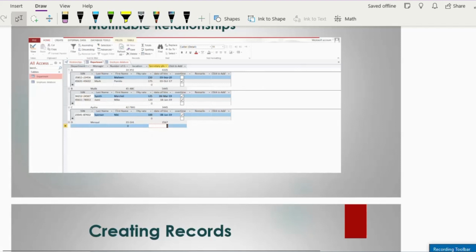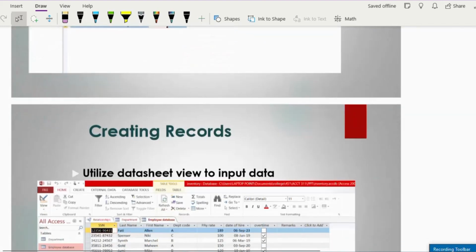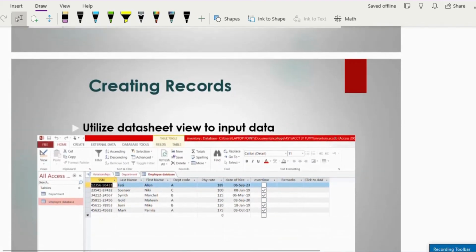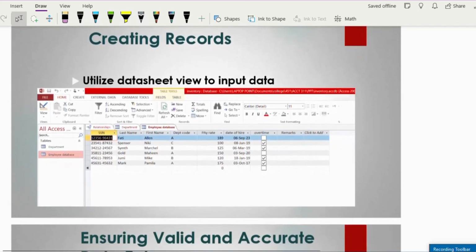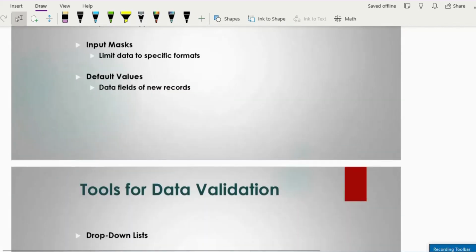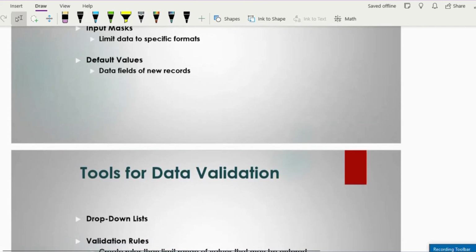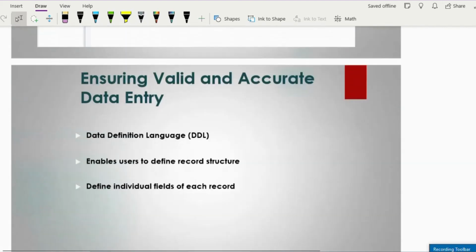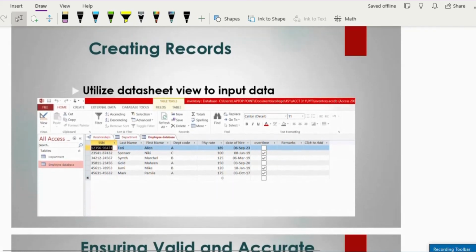Now we are going to enter the data. That step is known as creating the records. So now, one by one, in every table we will be entering the data, whatever data we have, and after entering the data, again we will save our work. So data view is used to enter the data in the database.